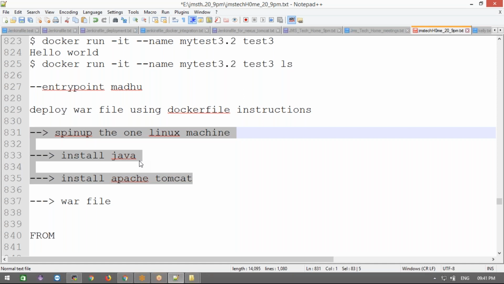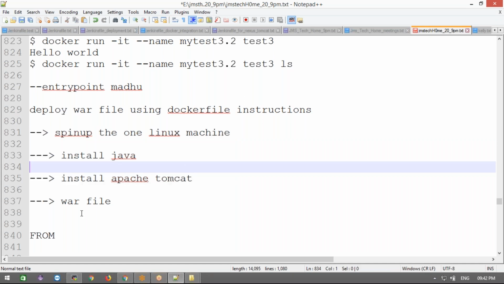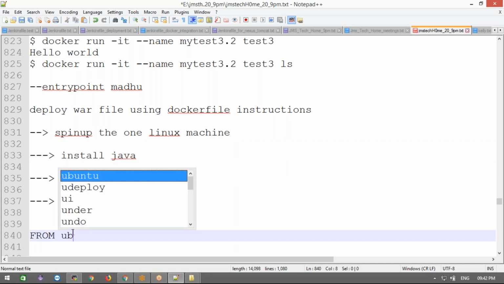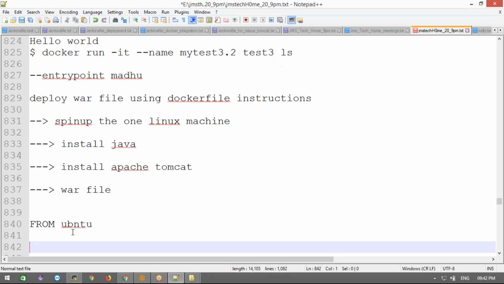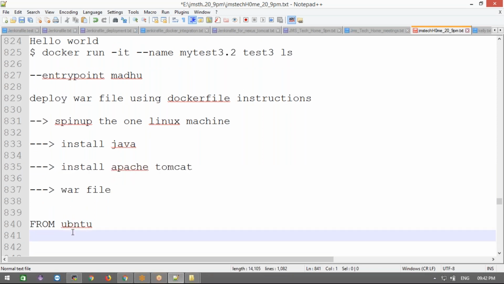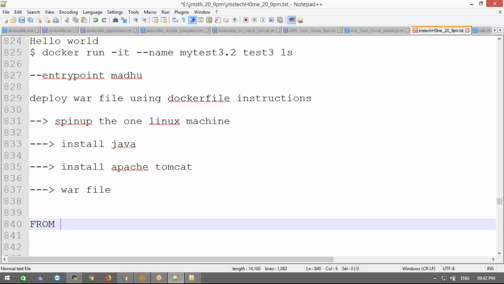We need to take that, or else if you need to write your custom file, we need to take Ubuntu as the base and write the manual instructions to install Java. A lot of RUN commands will come, certificates we need to install, a lot of things we need to take care of. And we need to install Apache Tomcat in the same way also. Instead of that, we'll take one of the base images.